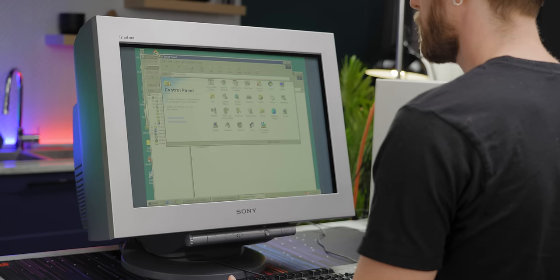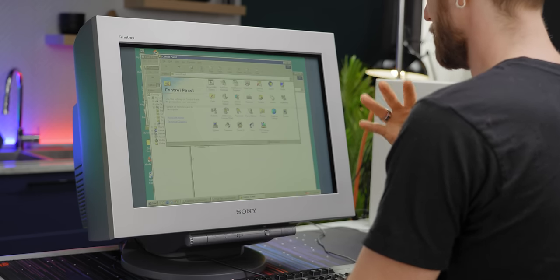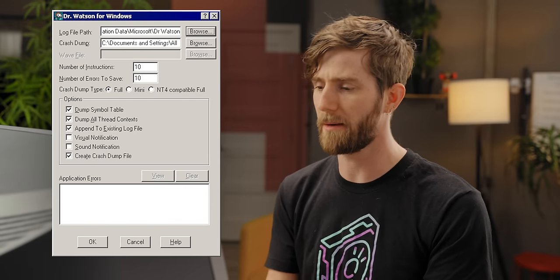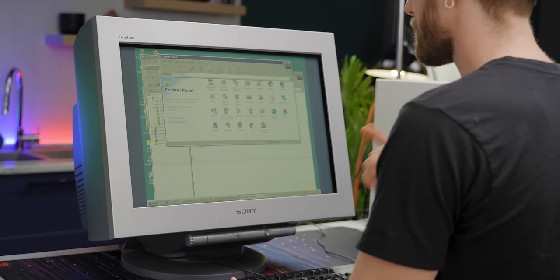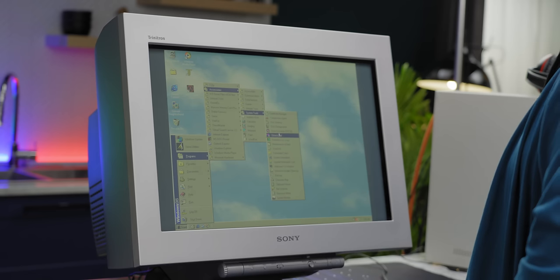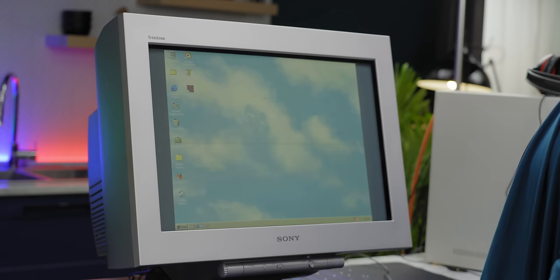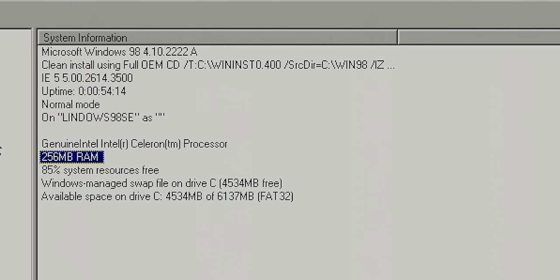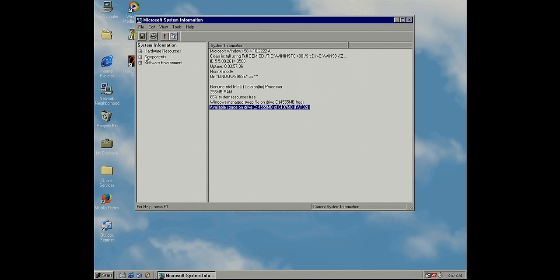No. Dr. Watson was some kind of utility that I remember using at some point for diagnosing something. But if I recall correctly, it was not actually included in the base operating system, so that's probably why it didn't come up with anything. Accessories, system tools, hardware info utility, which I believe is still part of Windows, believe it or not. MS Info 32, I believe. Oh, genuine Intel Celeron processor, 256 megabytes of RAM. Wow. Windows managed swap file with a, I guess a 6.4 gig hard drive.